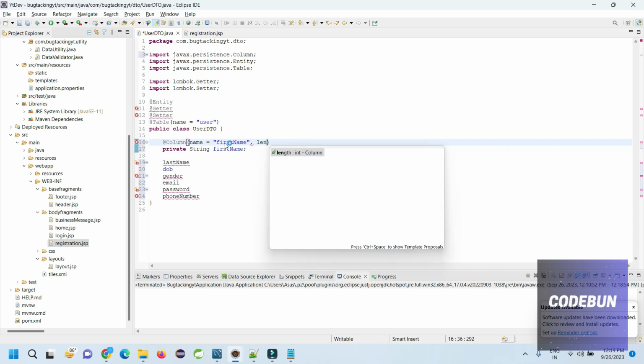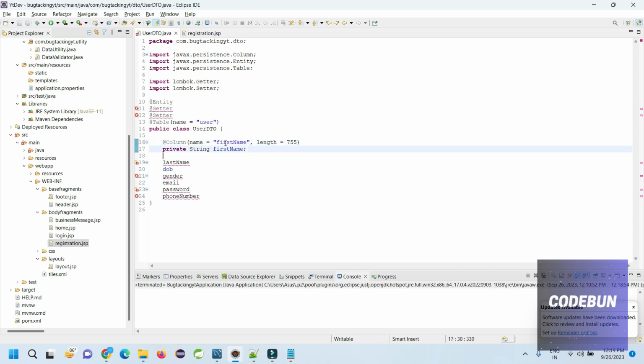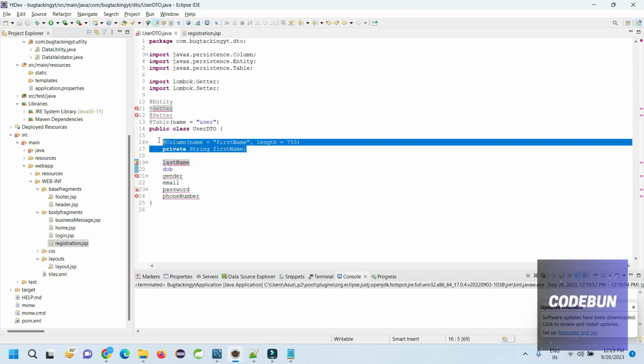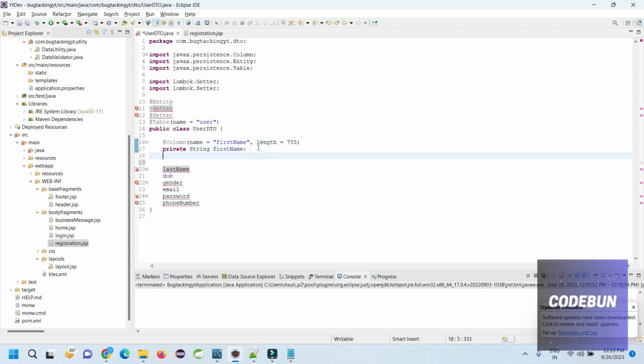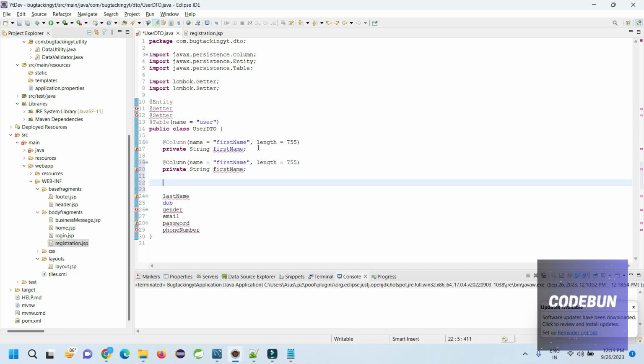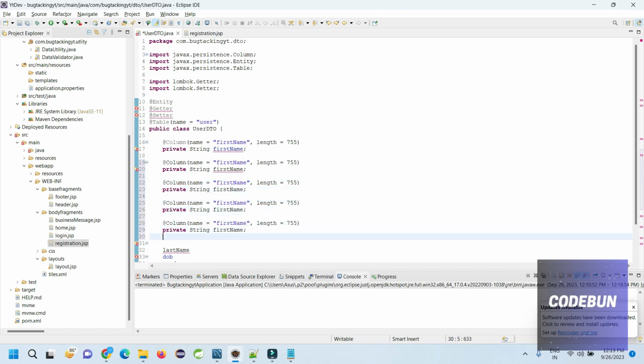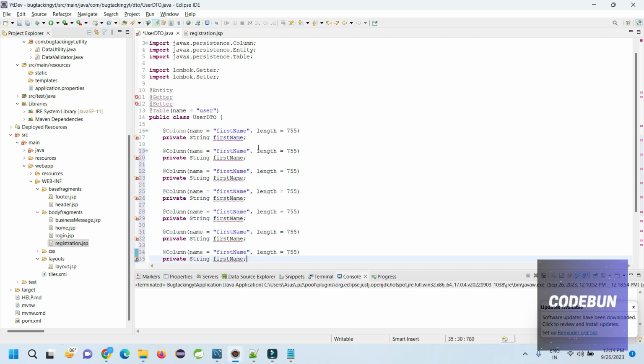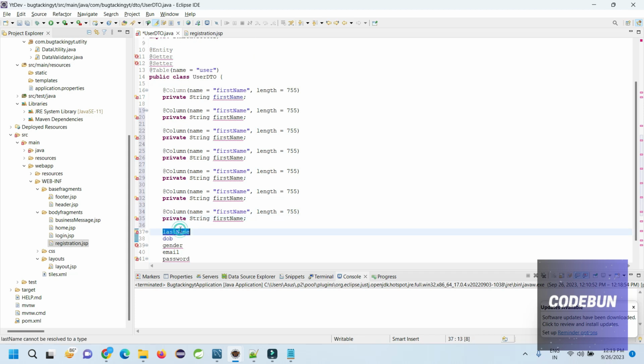So length, let's say 75. So we have one field ready as a first name. Now let's quickly create similar kind of second field. So I'm going to just copy it, and copy it 1, 2, 3: vendor, email, password, phone number. Fine. I'm just going to replace this with first name, last name.